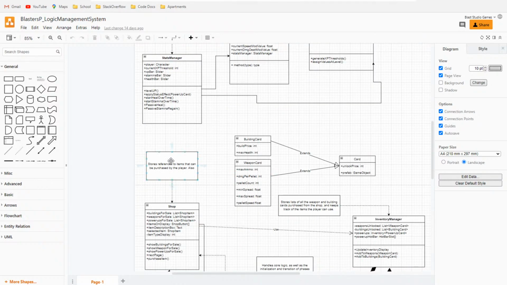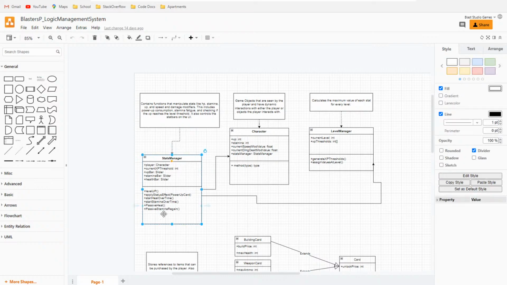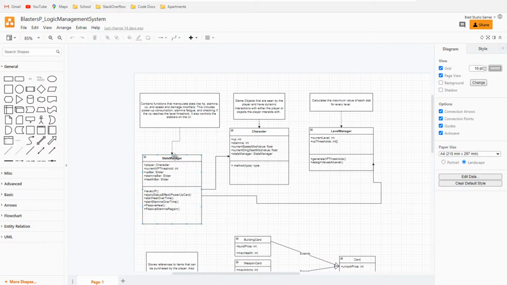Anyway, what else? But yeah, so power ups. This basically just modifies the player's speeds and stats, applying the heals and stamina boosts and all that. Pretty much, it just keeps all the functions regarding power ups.